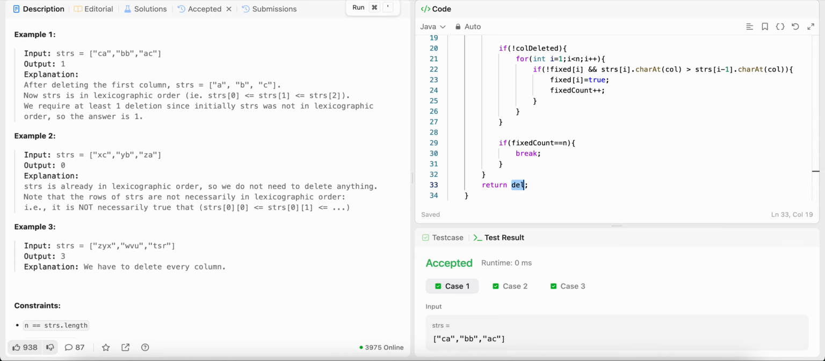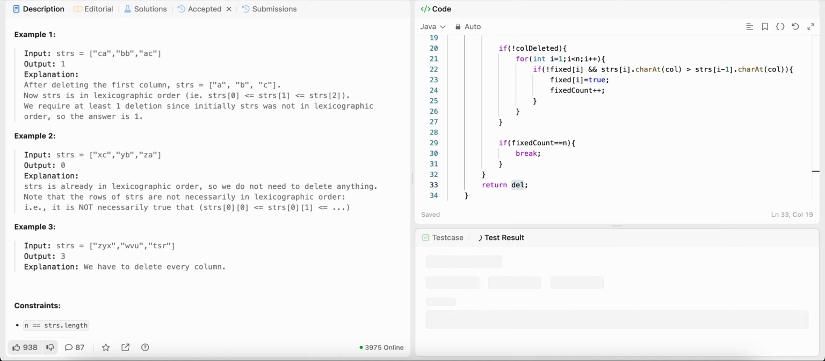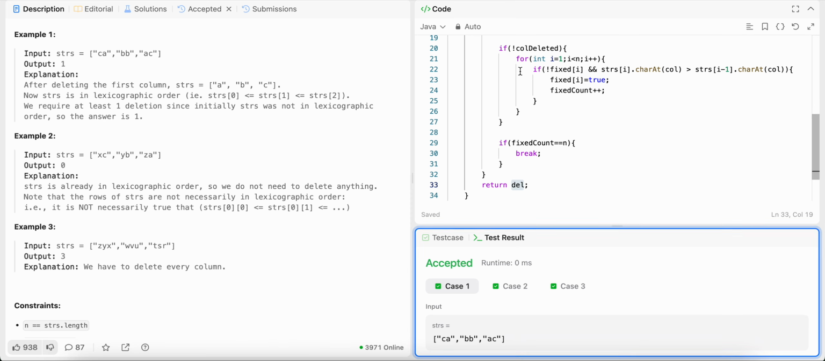Let's run this once. We have all the accepted test cases. Let me submit now.